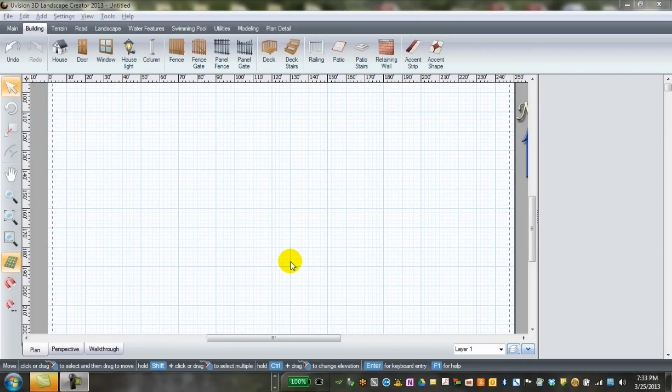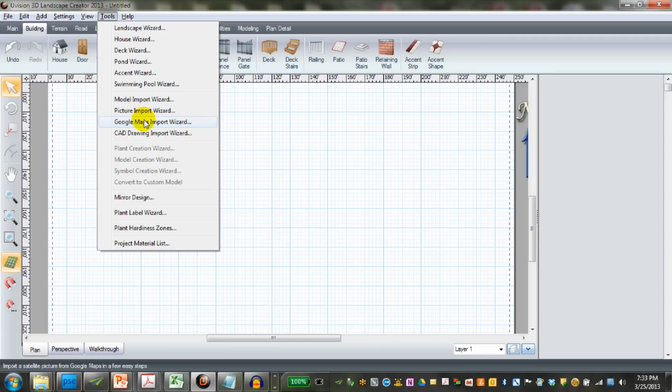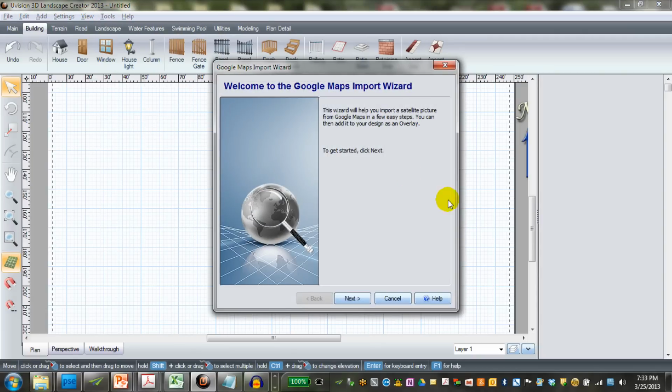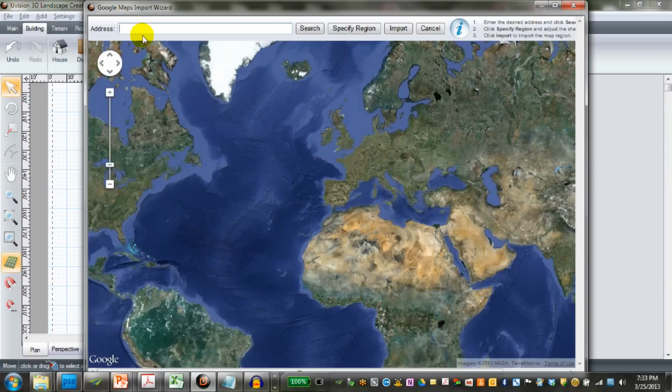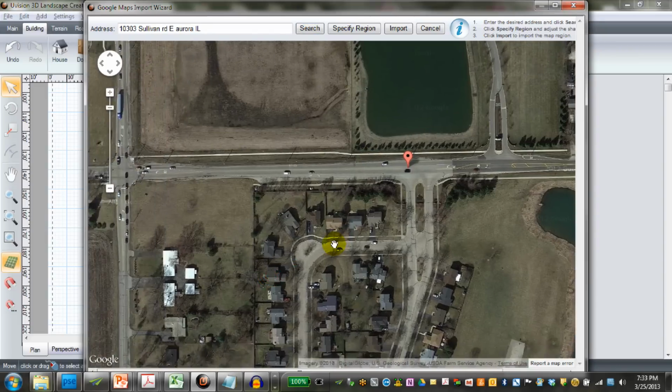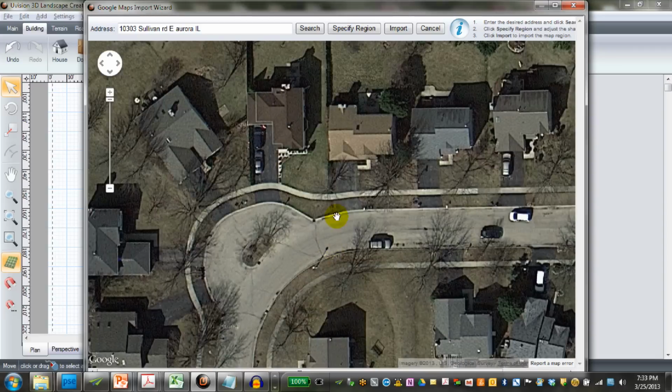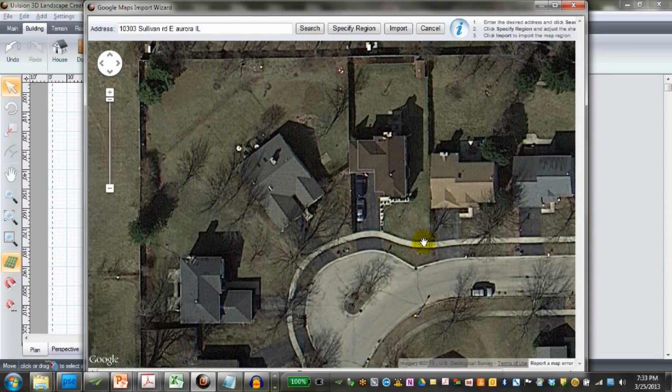Another great way to bring in a lot plan is to use the Google Maps import wizard. This is handy if you want to get an overall basic shape of a property. Some properties can have such a complex shape that it becomes difficult to measure them. Click on the Google Maps import wizard, click next, start Google Maps, and enter an address. Click on search, and it will bring you into the house that you want to pick.